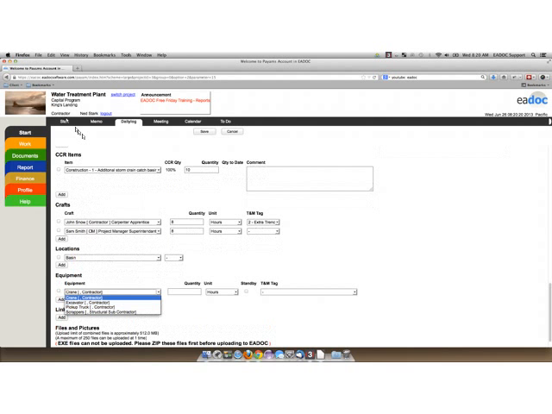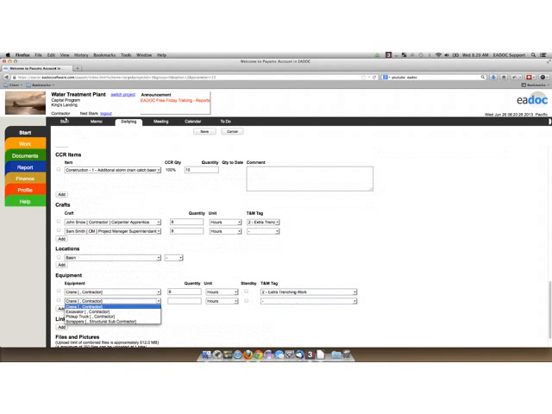So let's go with a crane. And again, we're just going to go 8 hours. We can tie this to that time and material tag if we wanted to. Same thing, let's do excavator, and we're not going to tie that one.